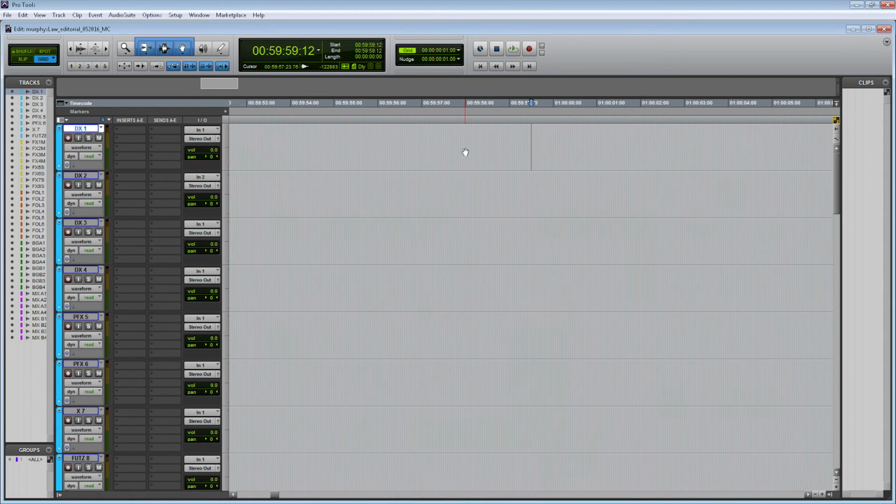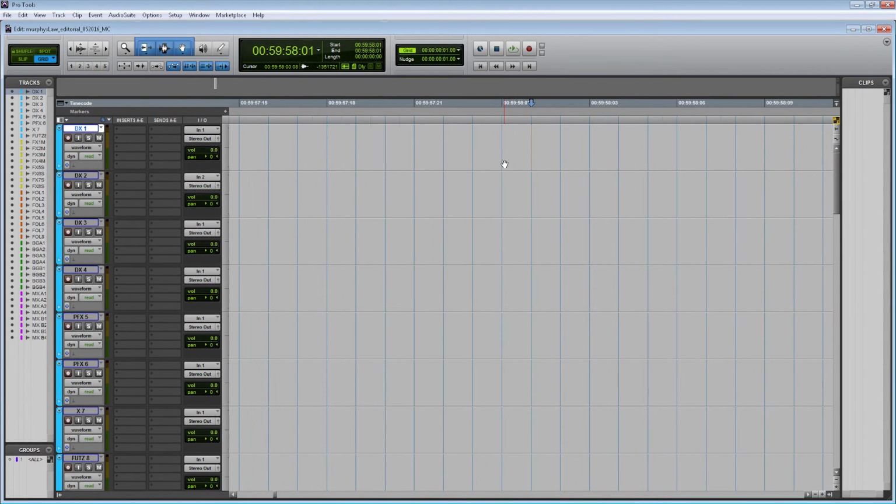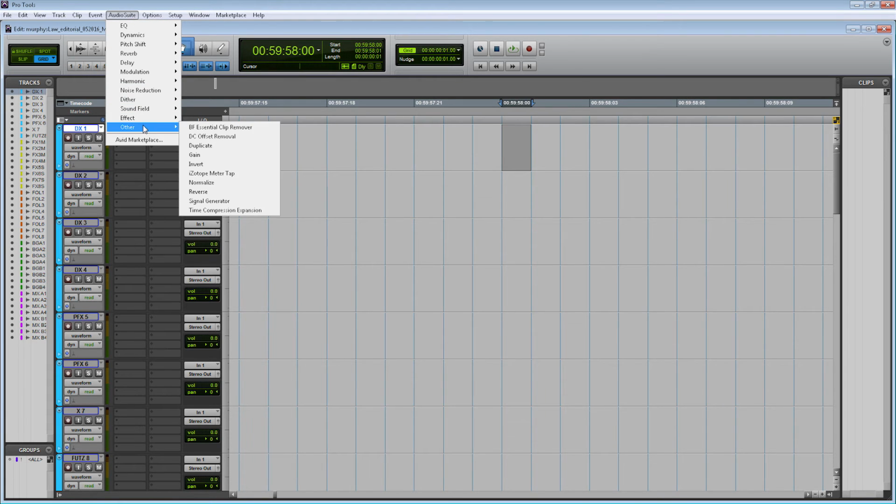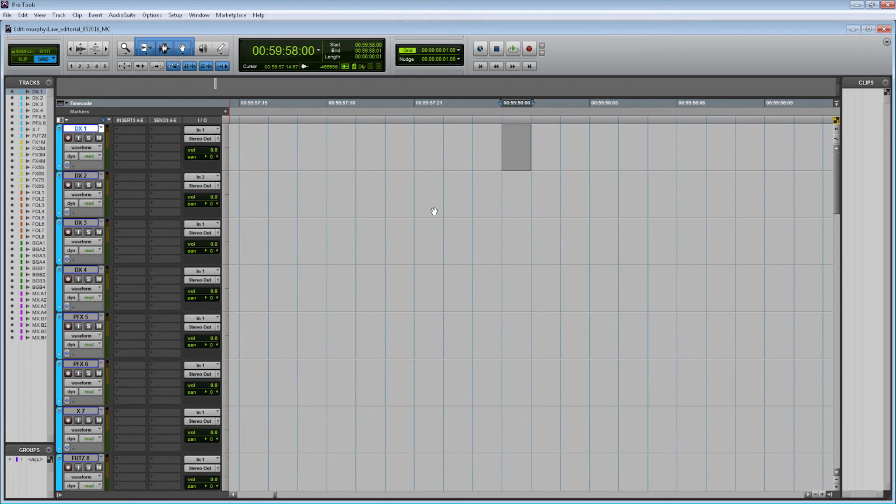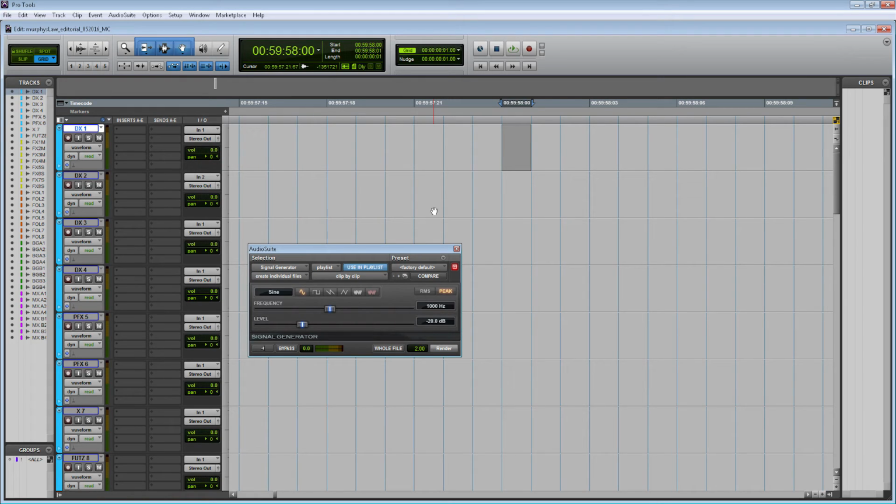So I'm going to zoom in to 59:58 by hitting R and T, and here's the frame of 59:58. And so the standard for a 2-pop is a 1K tone at -20 dB. And so to create that tone, we can go to Audio Suite, Other, and then open up the plugin called Signal Generator. And so here's Signal Generator, and the default setting for Signal Generator is our 2-pop standard.